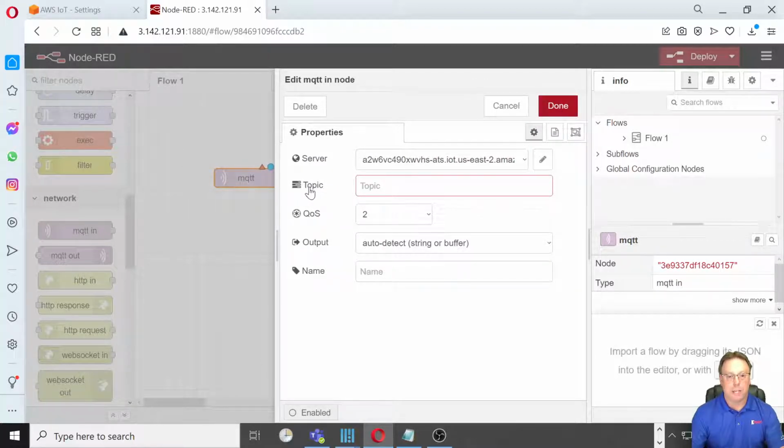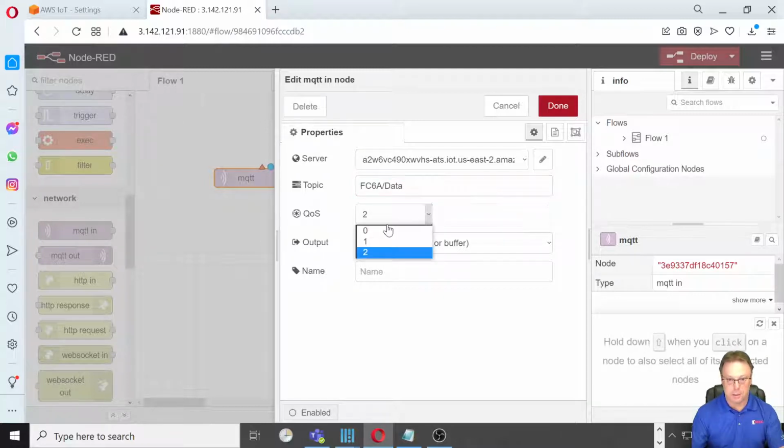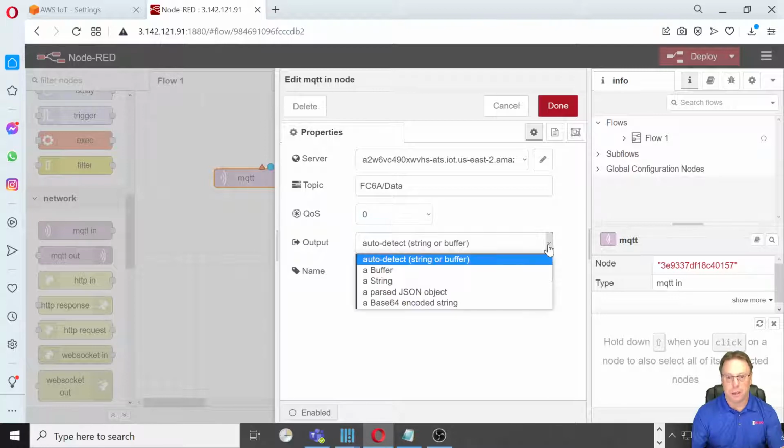Now what we need to do is enter the topic, the QoS, and what kind of output we want coming out of this node. If you remember from the earlier videos, the topic that we were publishing on was FC6A/data, and we had a quality of service of 0. Now for the output of this object, I want to change this from auto-detect to a parsed JSON object.